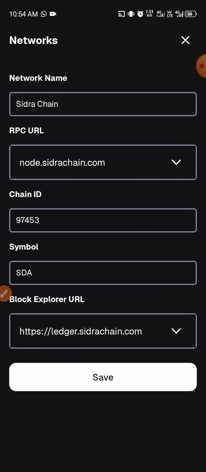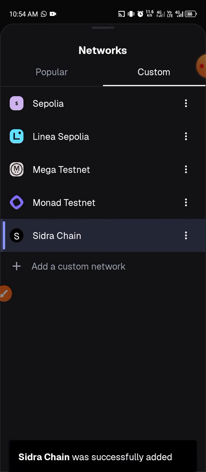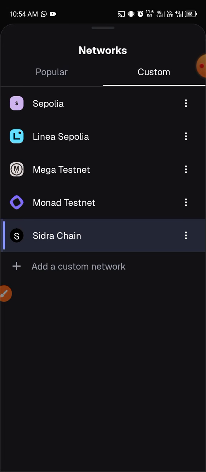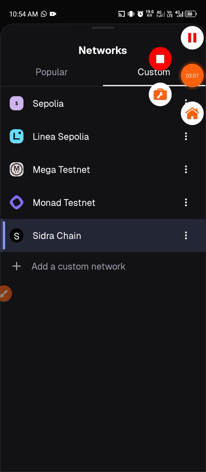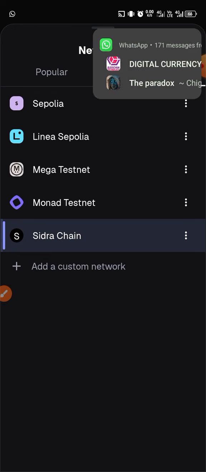Remember to add the symbol and the name, so you click on save. Okay, it has been saved. Sidra chain was successfully added. You can see it. So that is how you add your Sidra to your Metamask. In the next video I'm going to show you how to connect your Metamask, or how to link your Sidra app to your Metamask.